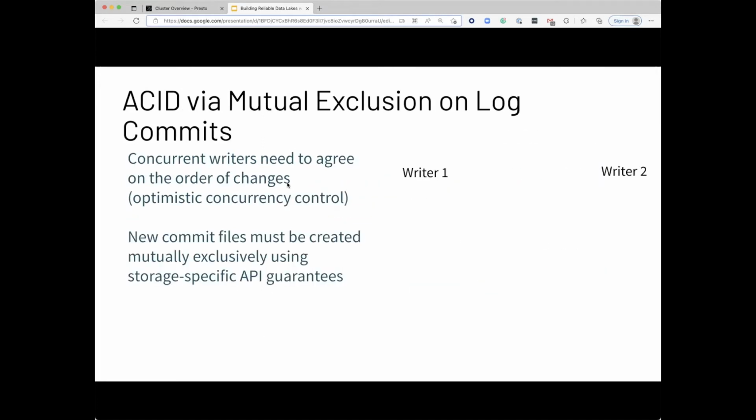Because it's so important for us to provide ACID transactions, the whole context is that we're doing it via mutual exclusion on the log commits, right? Basically, if concurrent writers are trying to write to the same table at the exact same point in time, you have to agree on what the order of those changes are. Now, we typically follow optimistic concurrency control, meaning that most of the time we're hopeful that these writes will not interfere.